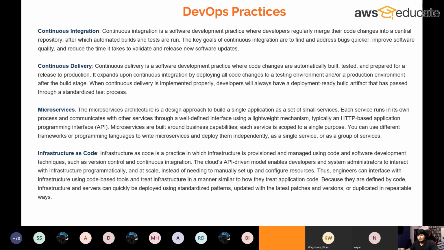Microservices are built around business capabilities. Each service is scoped to a single purpose. You can use different frameworks or programming languages to write microservices, and deploy them independently as a single service or a group of services. Now think about it, it's a very important part. I think everyone is hearing about microservices here and there, and some get the idea, maybe some search about it, but many don't know exactly what microservices are. Microservice is nothing but this: if you are developing an application, make it smaller, very service specific, or these days even very function specific.